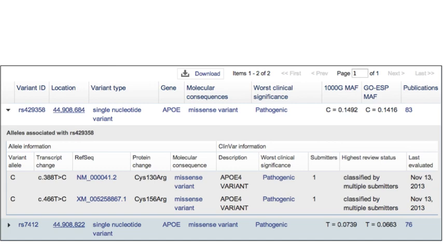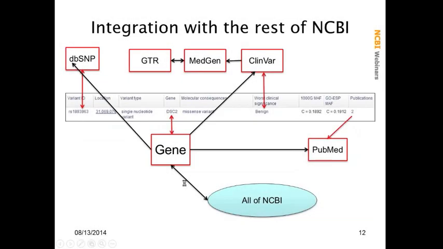Let me just show you that there's a link to two very important resources at NCBI, Gene and PubMed, and linking out to these will give you access to lots of other kinds of data that are related at NCBI. And so what I'm really showing you here is the way this kind of viewer integrates with the rest of NCBI. So from these links in the viewer, I can link out to all these variation databases and also to the sort of central databases like Gene and PubMed, and from there I can link out to all kinds of additional data.